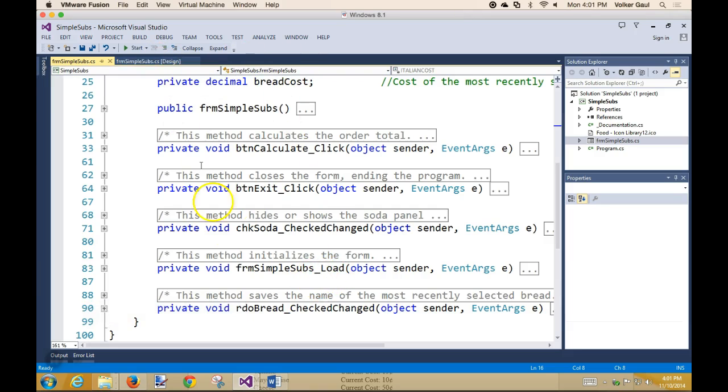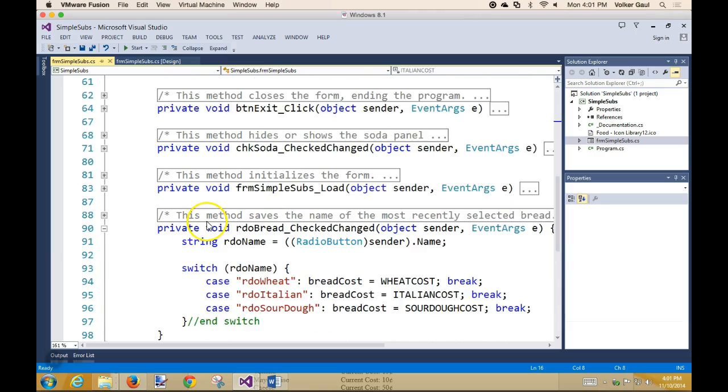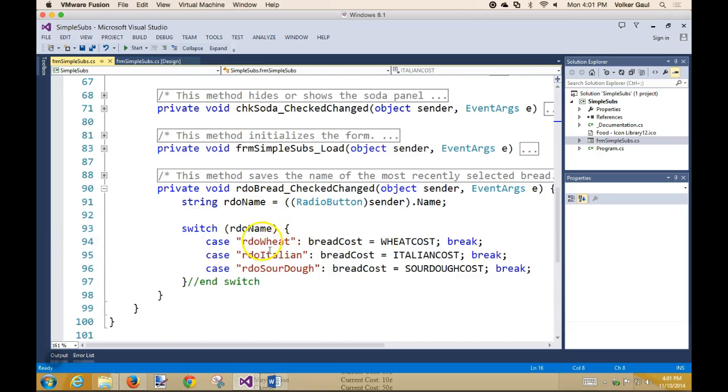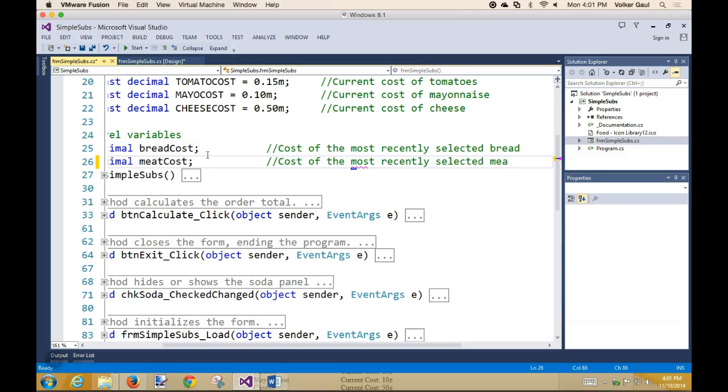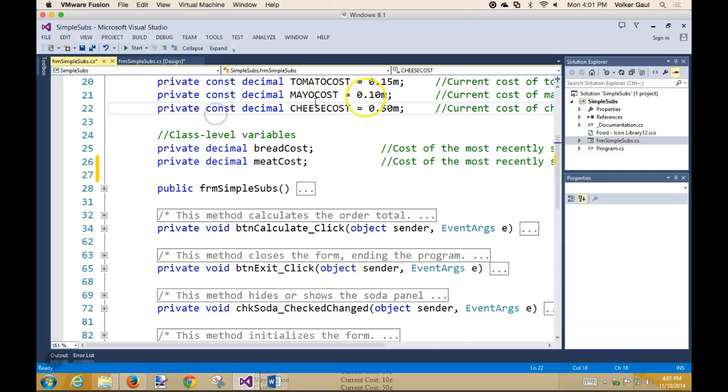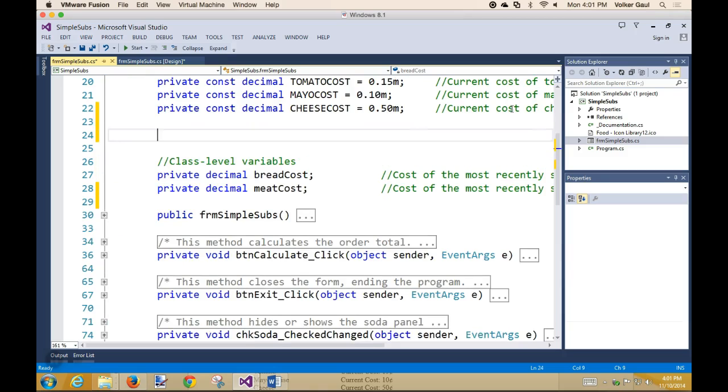What I now need to do is basically steal this radio button code that figures out the bread cost to figure out the meat cost. So first thing I'm going to do is add my constants and add my class level variable for that. And now I need some more constants. There's a bunch, 4 different kinds of meat.